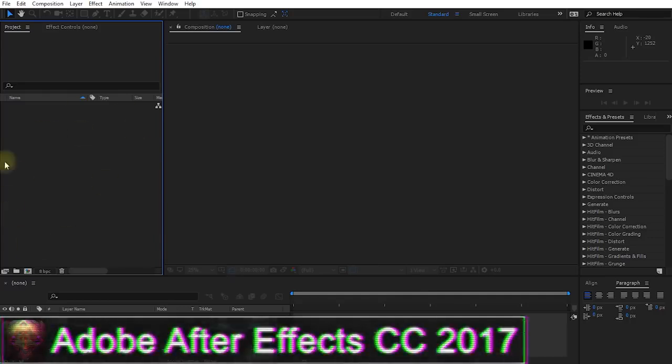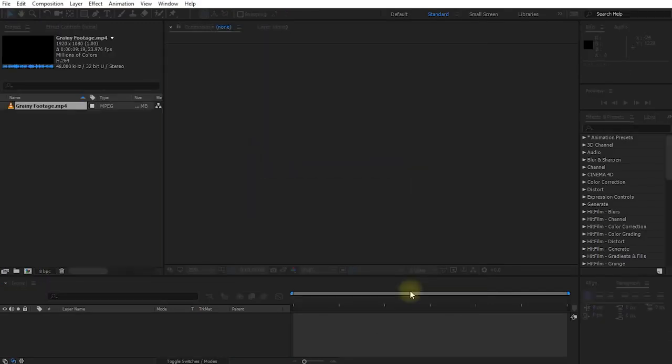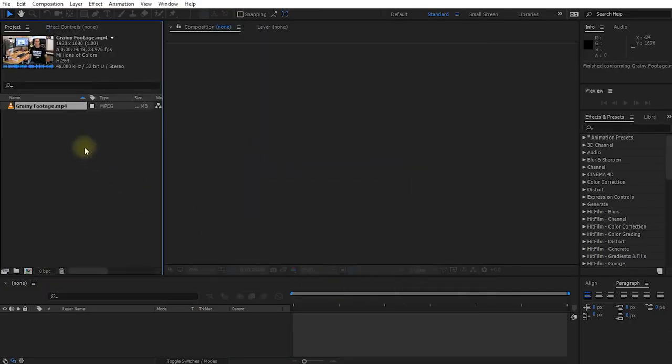Once you've exported your clip, come over into Adobe After Effects and let's import our footage. Simply click onto the empty area in your project panel and then locate and select your grainy footage clip and let's hit import. Now, if you simply want to follow along with this tutorial, I'm going to put a download link for this file in the description of the video.